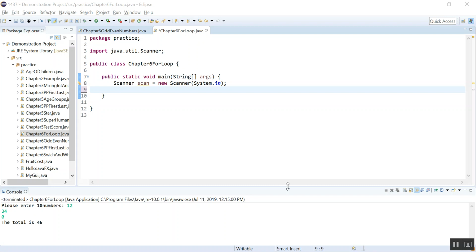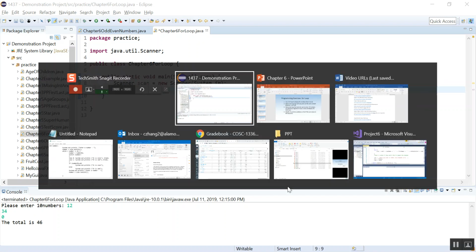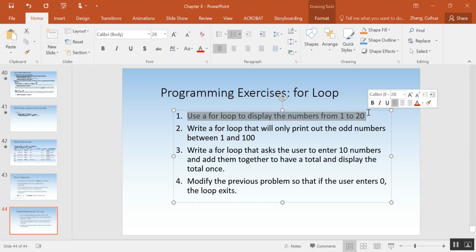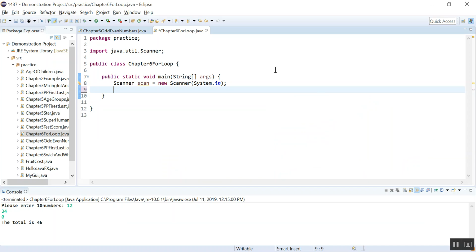Okay, everybody, let's do this program. This is in your chapter 6 lecture notes. Use a for loop to display the numbers from 1 to 20. Write a for loop that will only print out the odd numbers between 1 and 100, etc. So let's do the first one. Use a for loop to display the numbers from 1 to 20.